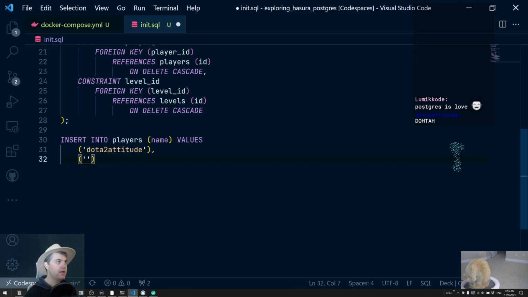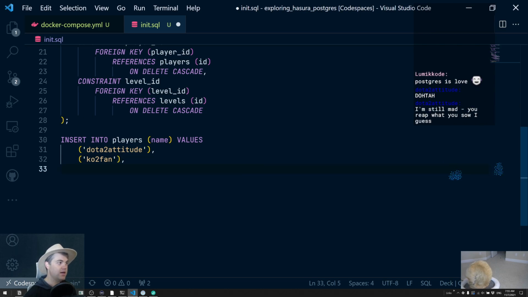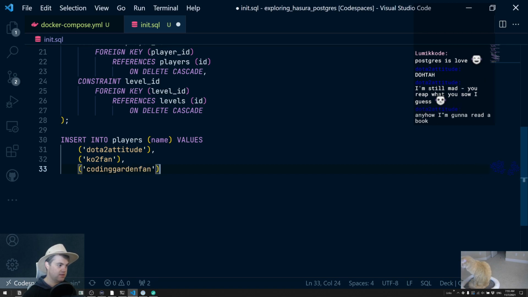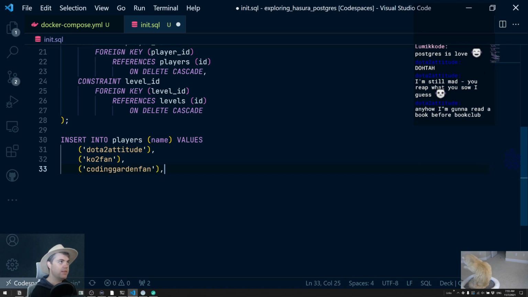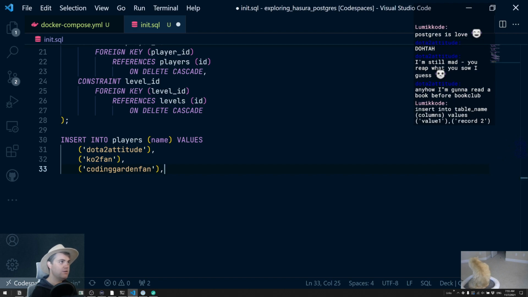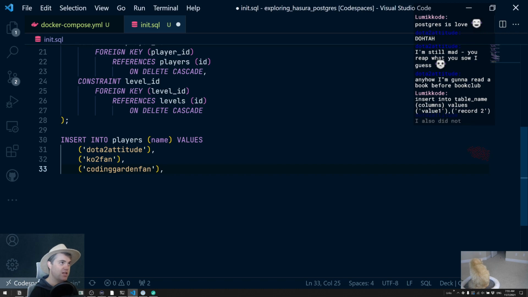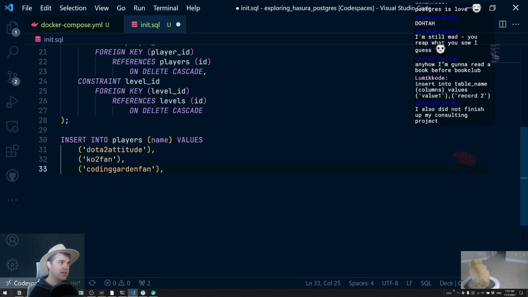So let's see, what else do we have? KO2 fan. Coding Garden fan. Let's see, anybody else want to be part of this? Luma code, insert into table name. Here's our columns, values, and then yeah, we can do that.